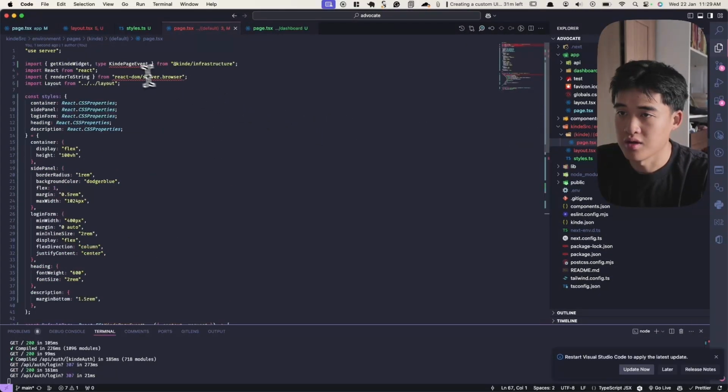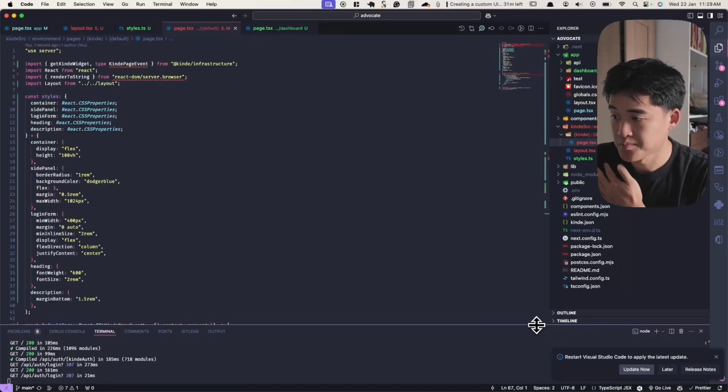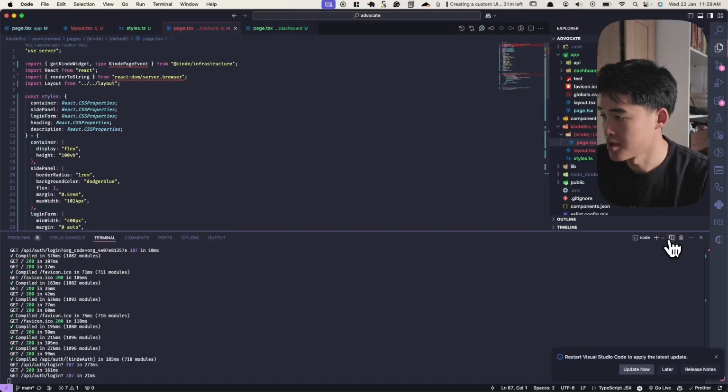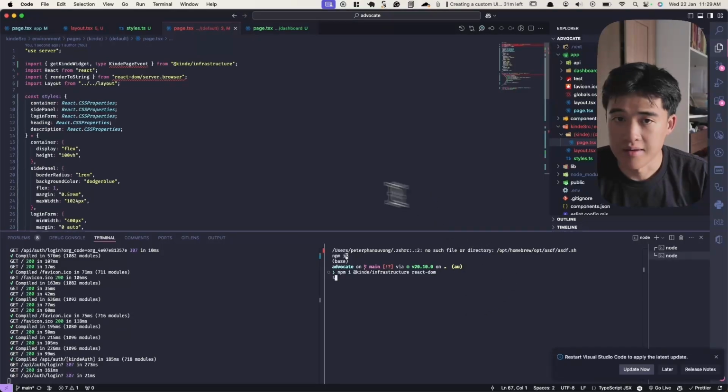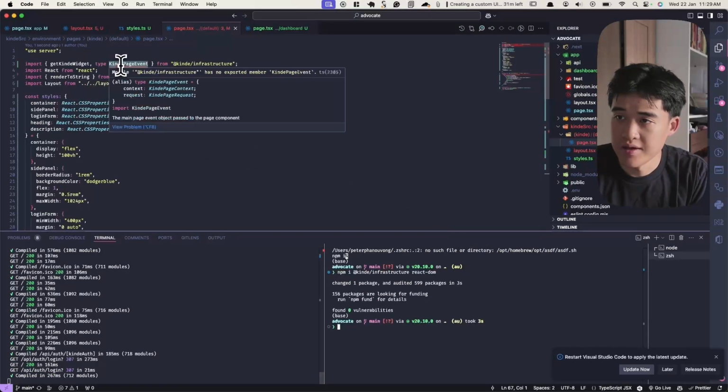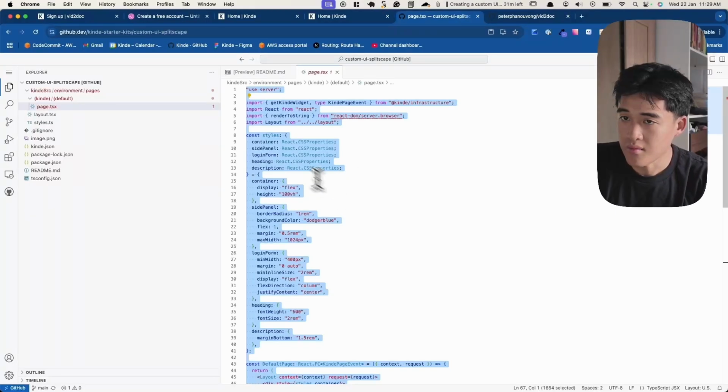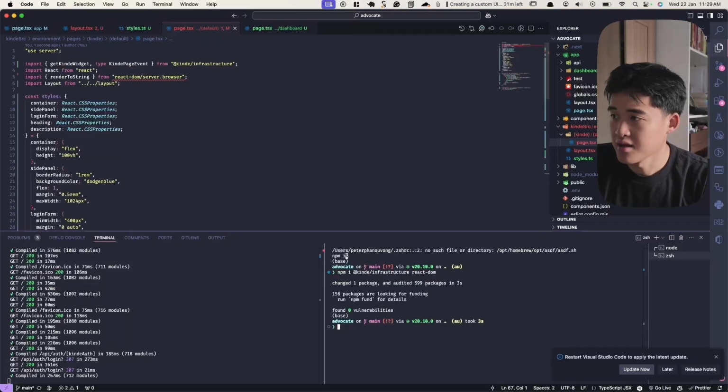All right, cool. So there are some things that I need to install. So let's install them. npm install @kind infrastructure. Looks like React as well. Surprised that I don't have that. Anyhow, we'll let that go. And then that should be good.